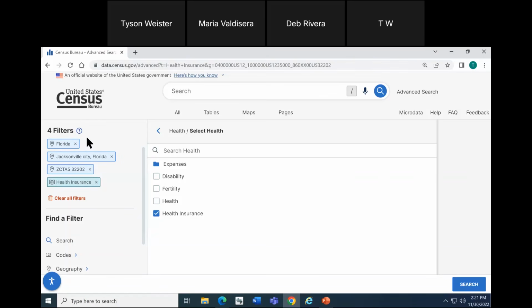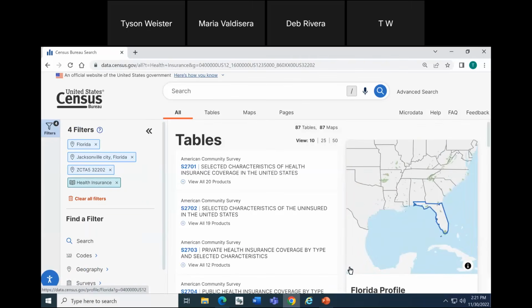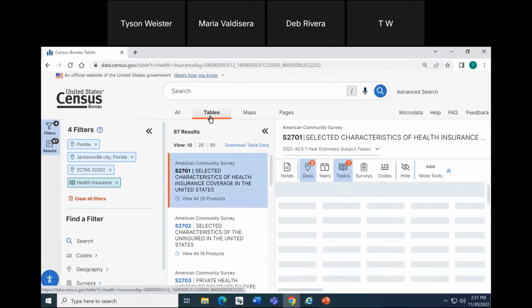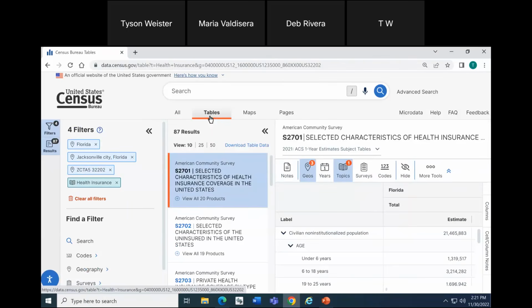On the upper left, we have our 3 geographies and our topic. We'll go ahead and click Search in the lower right in order to run it. Then I'm going to choose Tables at the top. There are 87 table results that match our search criteria.